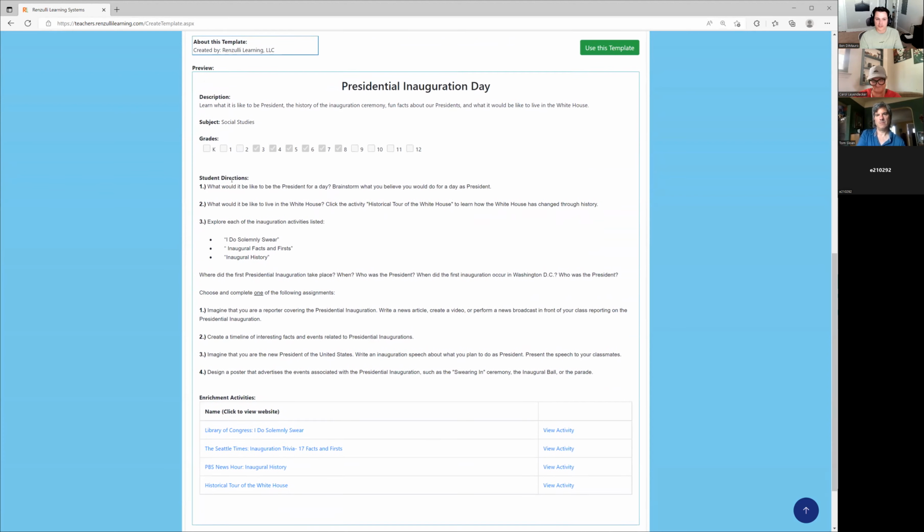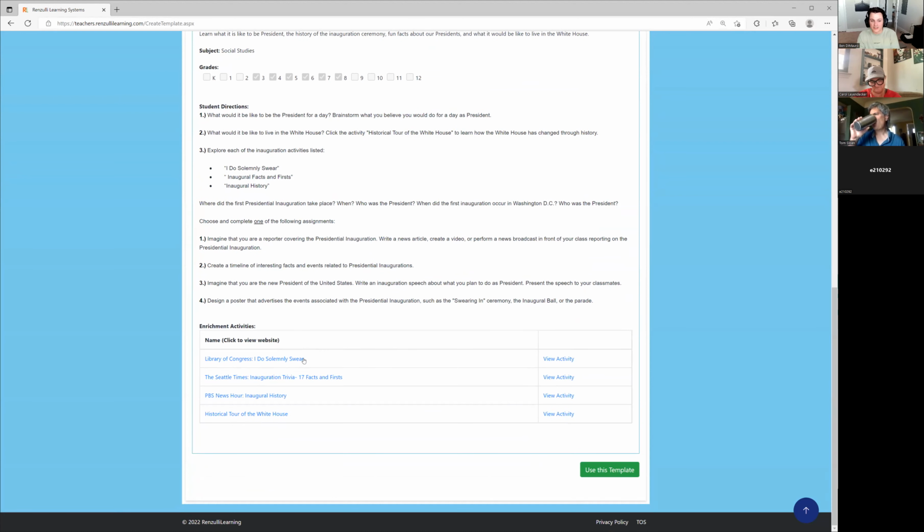And then down below, we have our student directions. So what would it be like to be the president for a day? Brainstorm what you believe you would do as the president. It has a couple different enrichment activities that they'll have to go through and complete. And then down below, they have their actual assignments to turn in. So imagine that you're a reporter, write a news article, or create a timeline, or write an inauguration speech. In this case, this would probably be a 2-week assignment. And once you decided that this was something that you'd like to work on, we could just use this as a template.